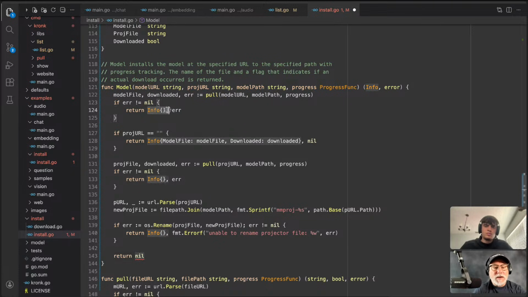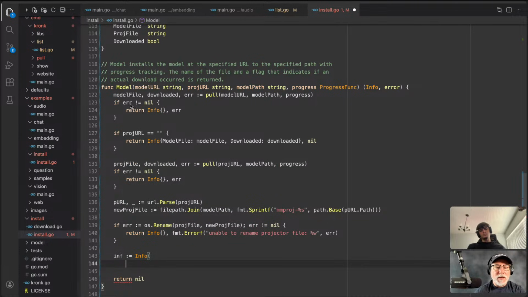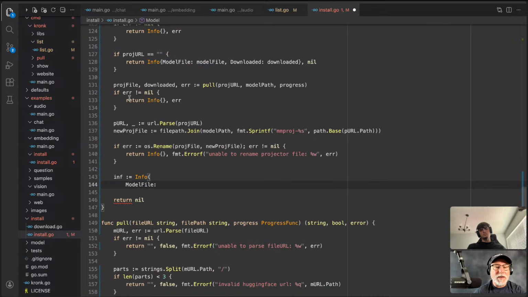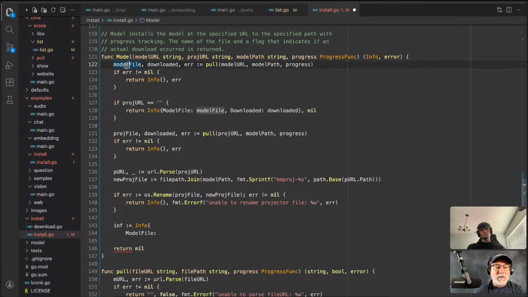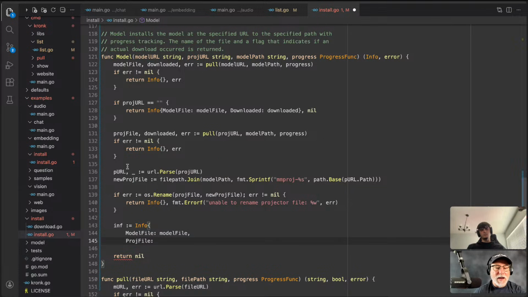Oh, now we can do our final info, which will be the model file. See, this is where tab completion helps, but whatever, since I'm fighting it all the time. And I learned how to code without it a long time ago.